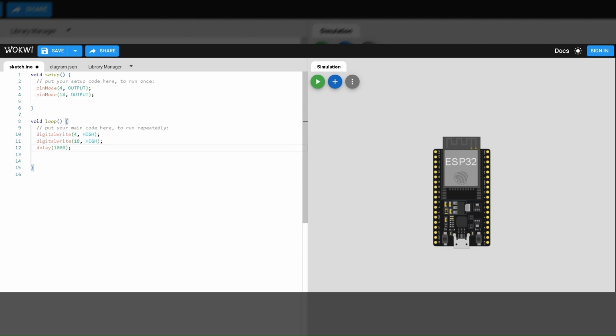Now I need to turn the LEDs off. How can we do it? digitalWrite. Again I am writing 4 comma LOW, which we can consider 0. Next, the other LED we will also turn off, 18 comma LOW. After the LEDs are off we need to give the delay. Here I am giving 1000, which is nothing but a 1 second delay.